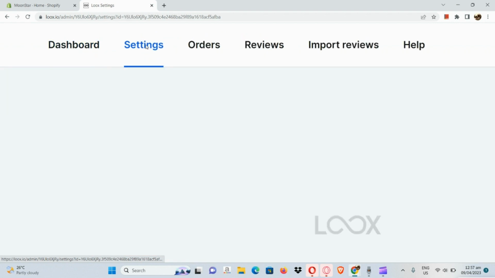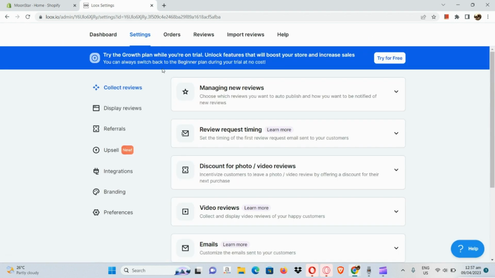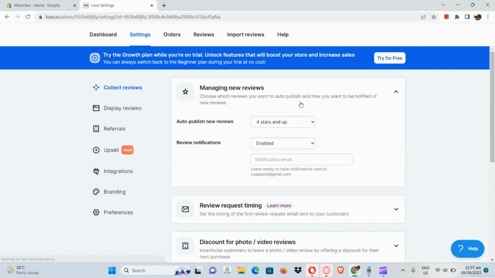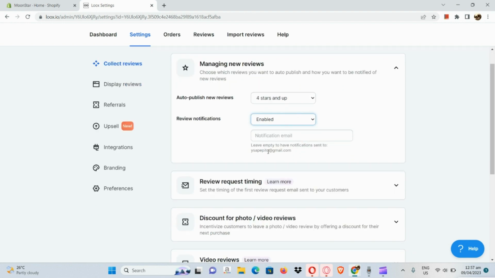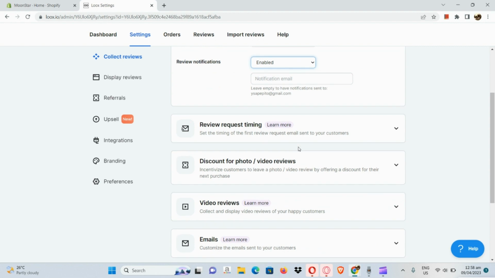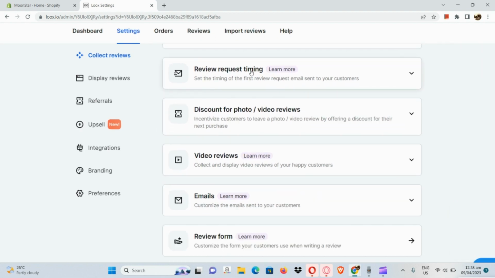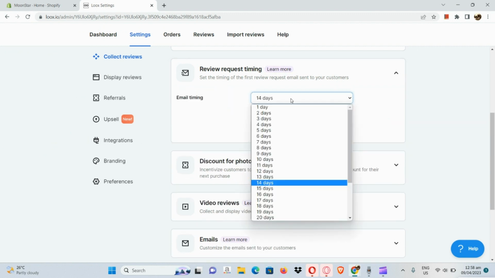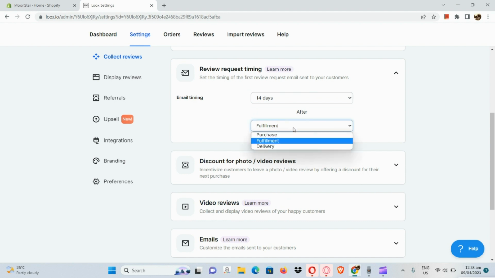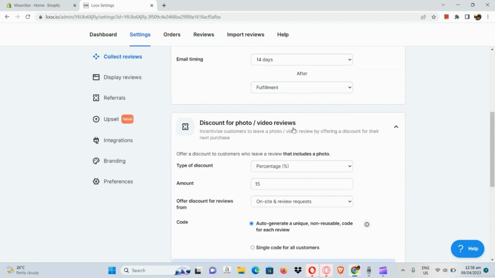Now let's go to our next section, our settings section. In our settings section here, we can actually manage new reviews. Here you can choose how many stars you would like to publish on your Shopify app store, or in your Shopify store. Alright, now for review notifications, you can disable that one too. Just click on the drop down. You also have request timing right here, so you just need to choose the days to set the timing of the first review request email.